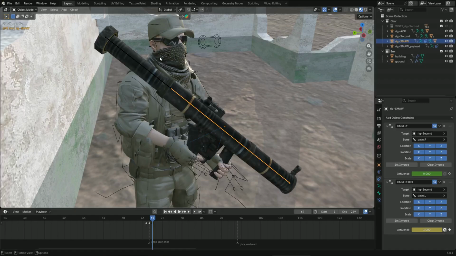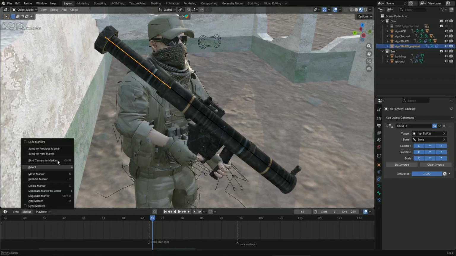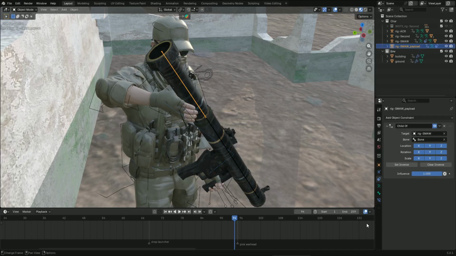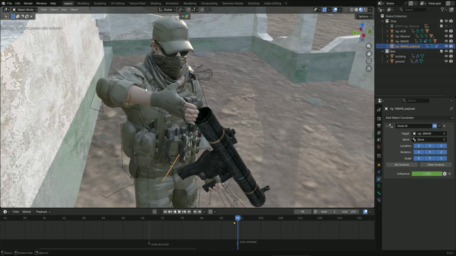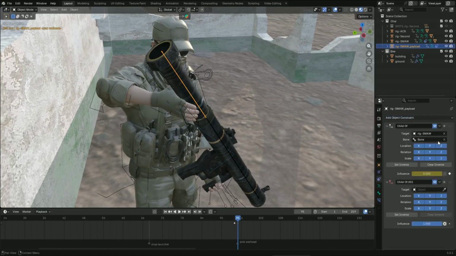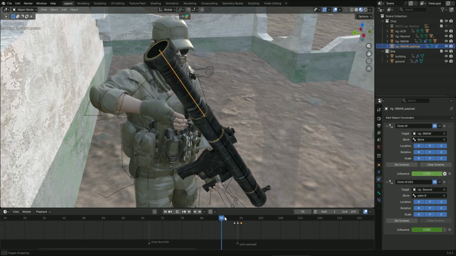So far so good. Let's grab the warhead. The process is exactly the same. One frame before grabbing it, keyframe the warhead's transform and the current constraint's influence. On the next frame, apply visual transform and keyframe the influence and transform. Then add a new child of constraint for the new parent, which will be the hand. Animate the influence, click Set Inverse, and that was the easy part.